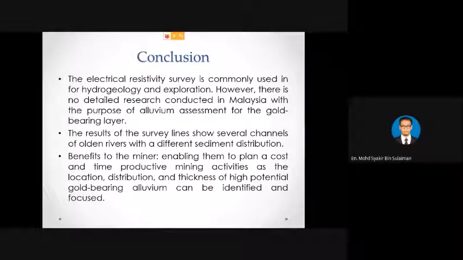For the conclusion, this survey is suitable for the new study, which is alluvium assessment of the gold bearing layer. Before this, it was only used for hydrology and exploration. So now we can also use it in gold exploration for alluvium mining. The result of the survey also clearly shows the distribution of the channels.